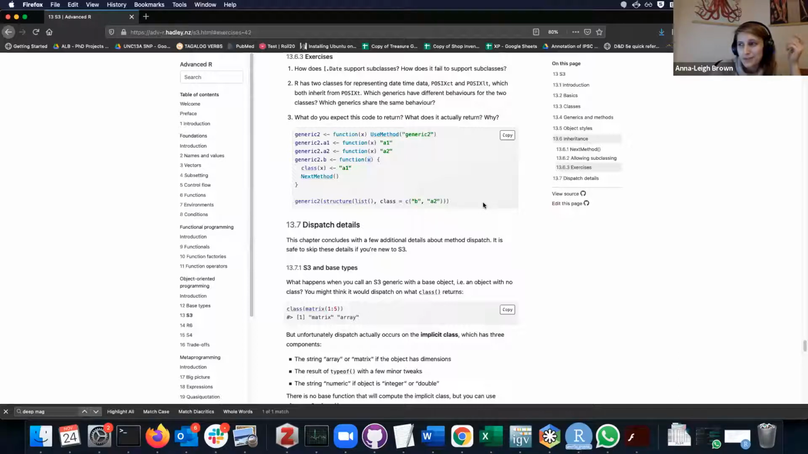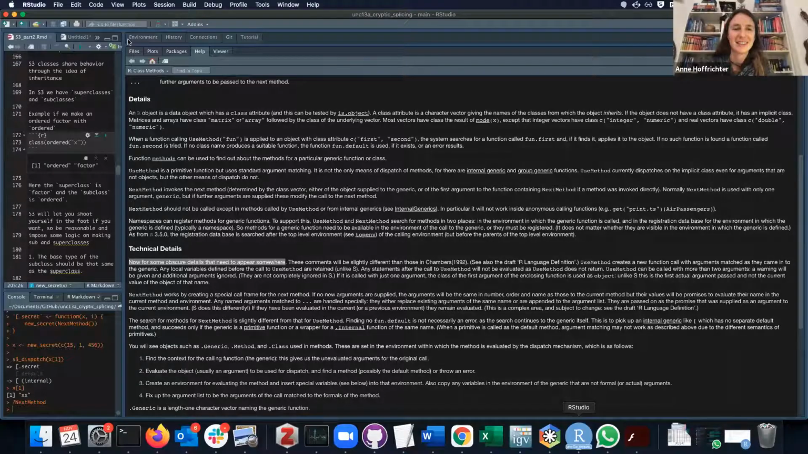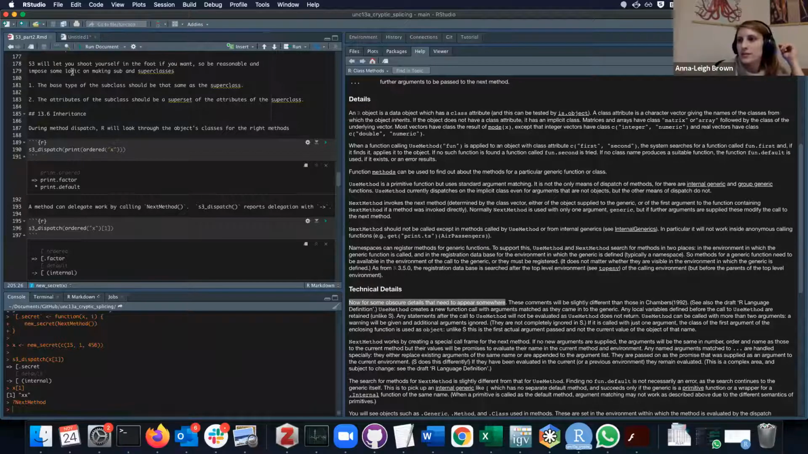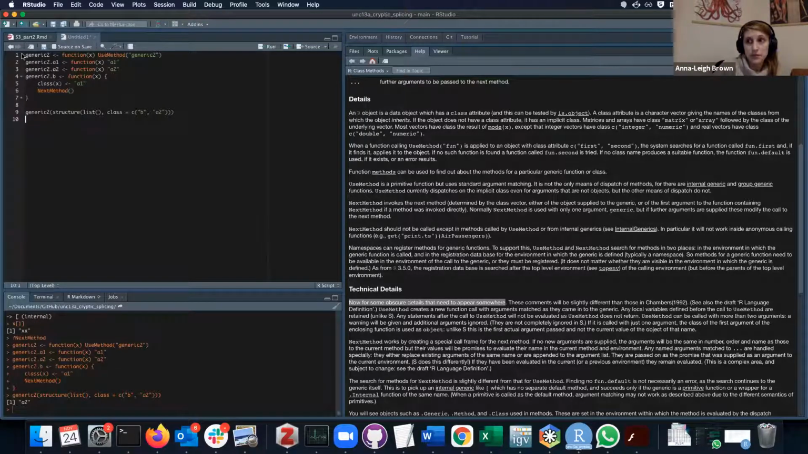Should we see what it does? Or would it print A1 then, if it's calling A1? So let's see, generic, class A1 and then next method. Okay, so generic2 just printed A2.